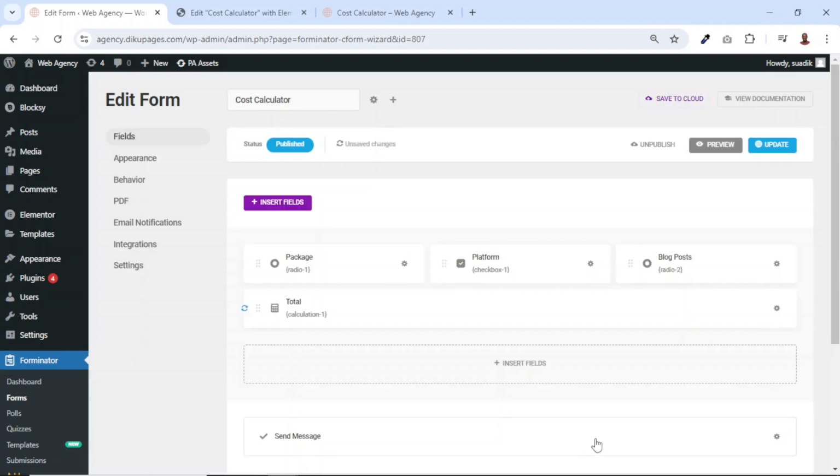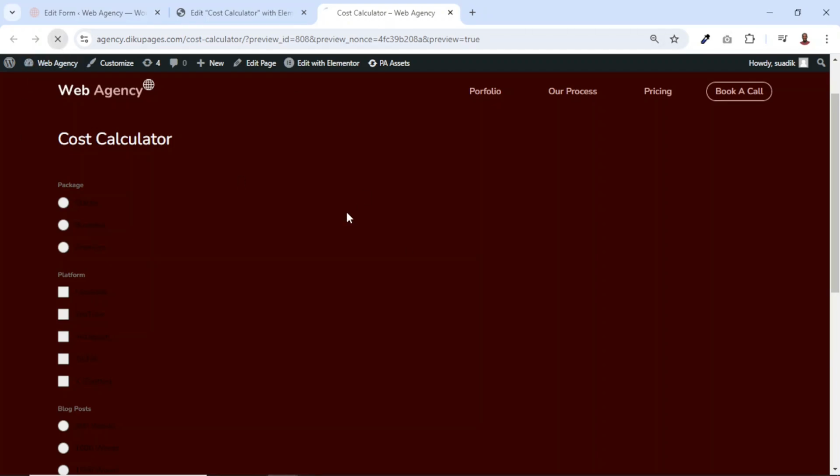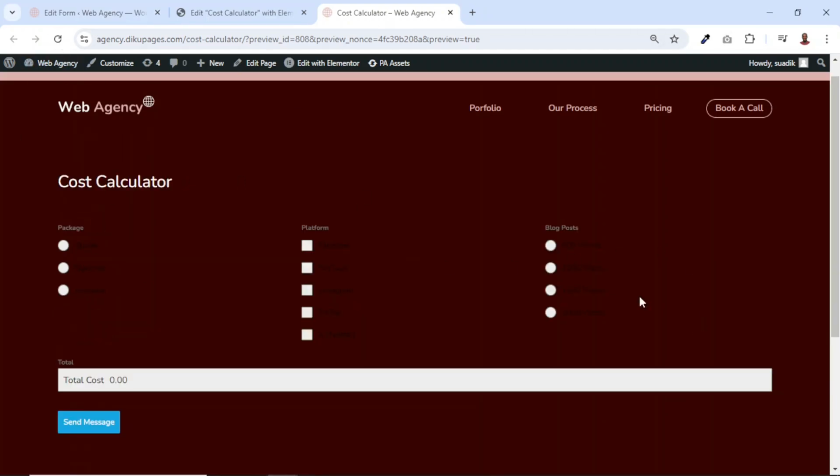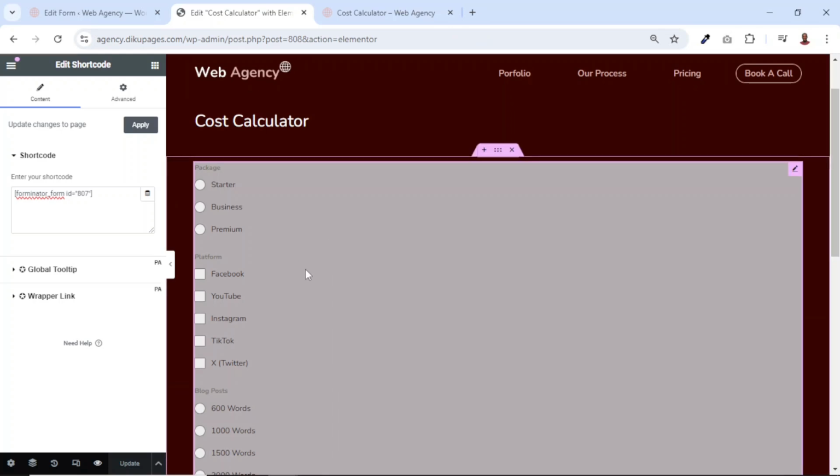I click on apply. Now if I update, then I go back to the page and refresh, and this is how it will look like. Isn't this cool? Now I want to go ahead and change my background color so that my text will appear well. So I go back to Elementor.